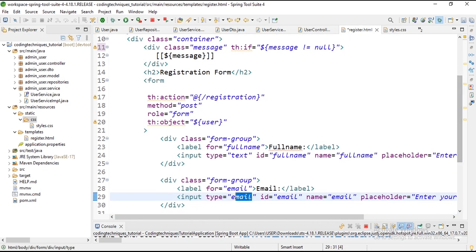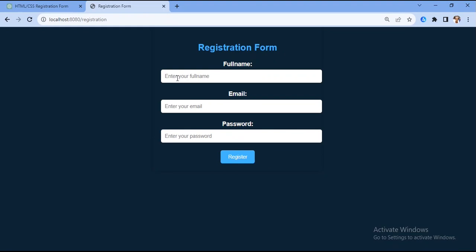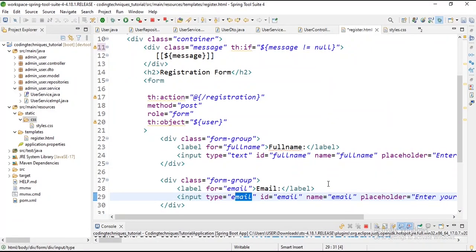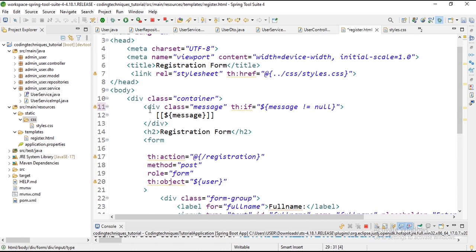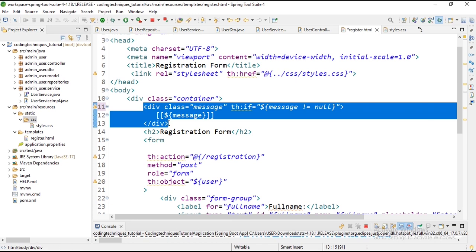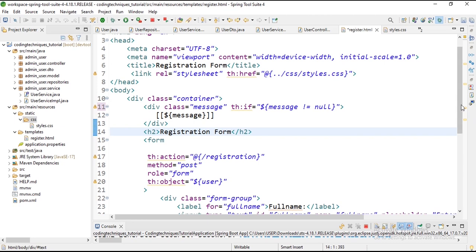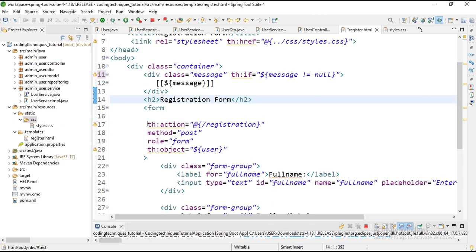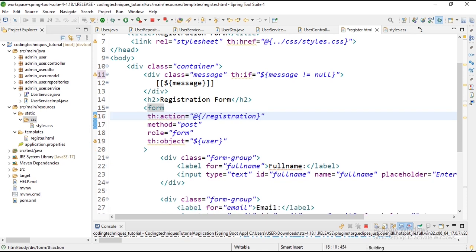Let's check. With the help of Spring Dev tool, we don't need to rerun the application. Here the text is aligned to the left. Okay, now let's check. Here we have a div for message, if the registration is success, and then here we have the attribute for the form, which is action set to registration post, and the role is set to form.